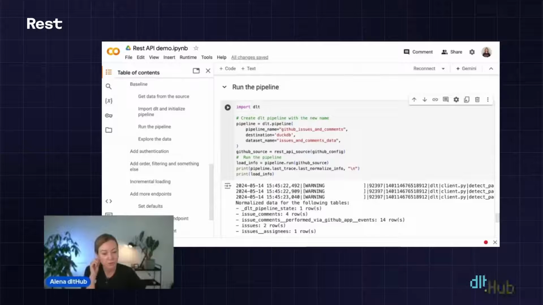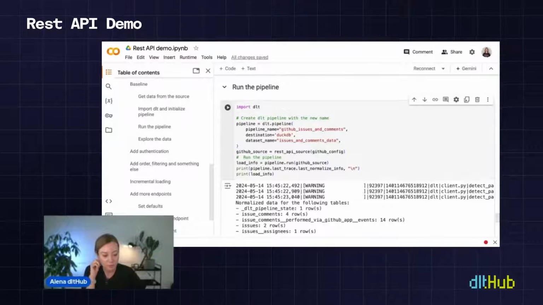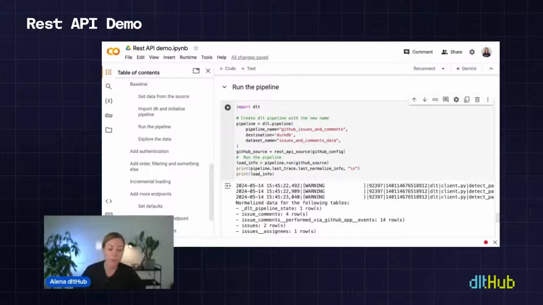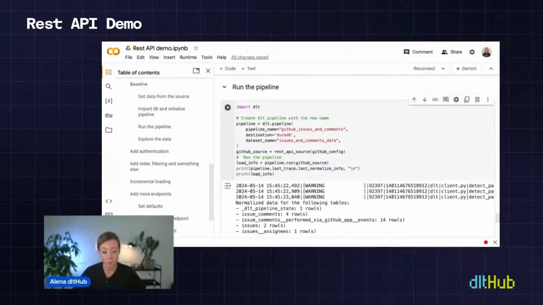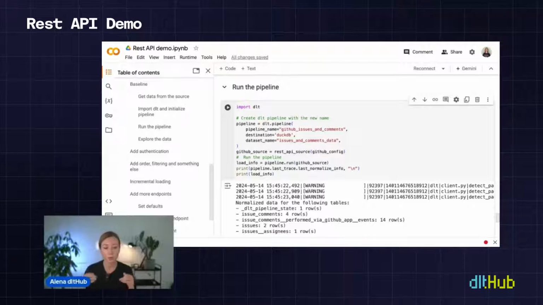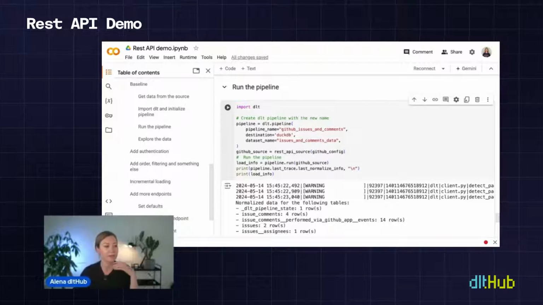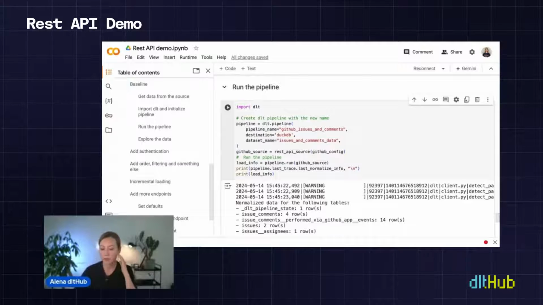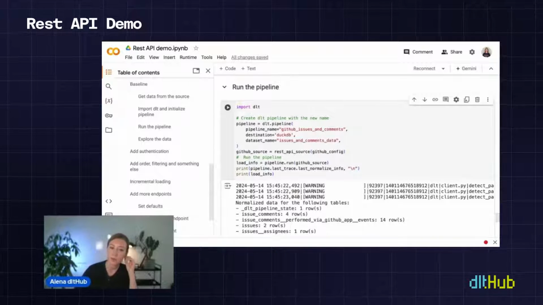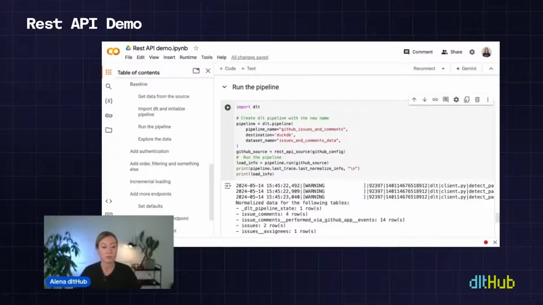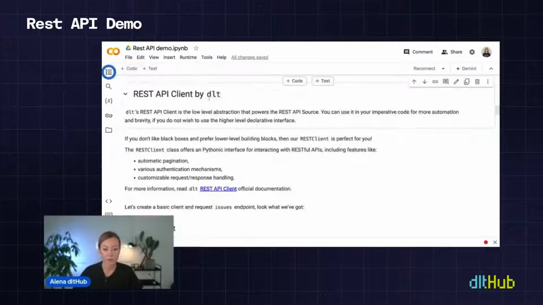Okay, a few words about creating custom sources. In the previous part, we learned how to build custom sources on a low level with pure DLT. A few months ago, we released a few helpers, REST API client and REST API source, which can help you build these custom sources even faster. Let's start with REST API client.